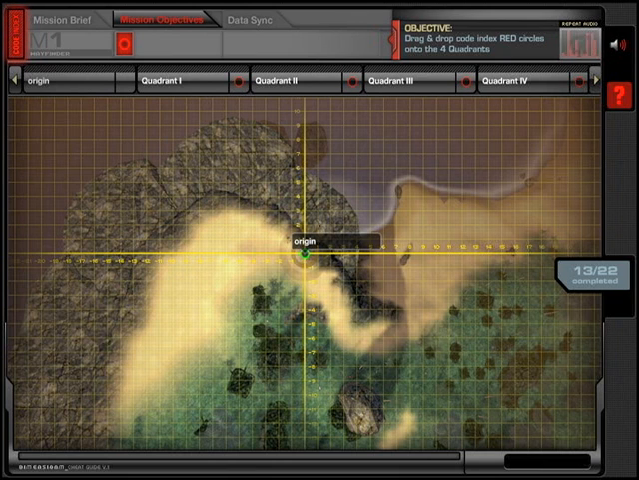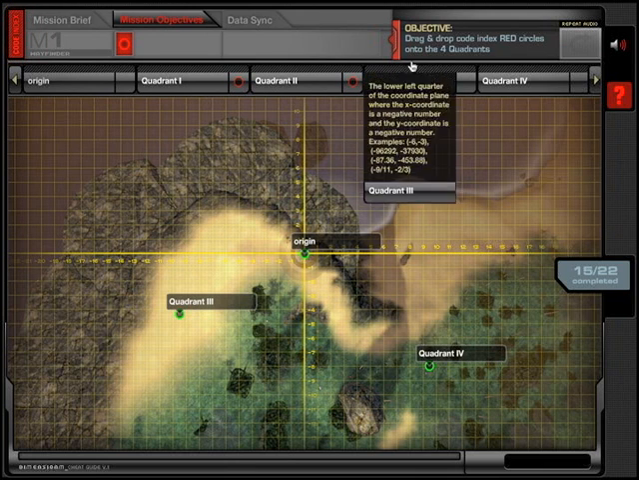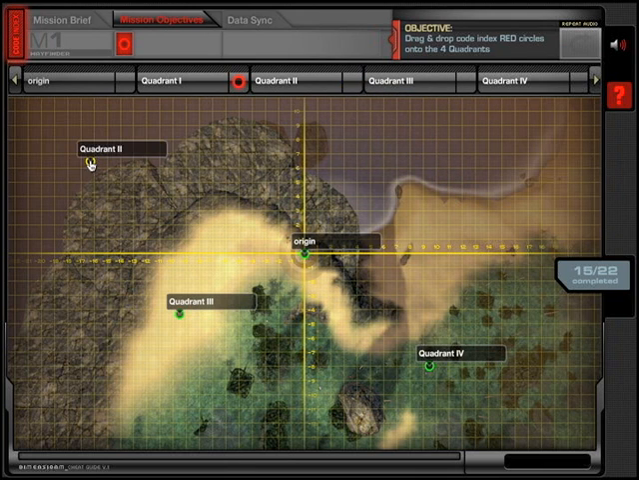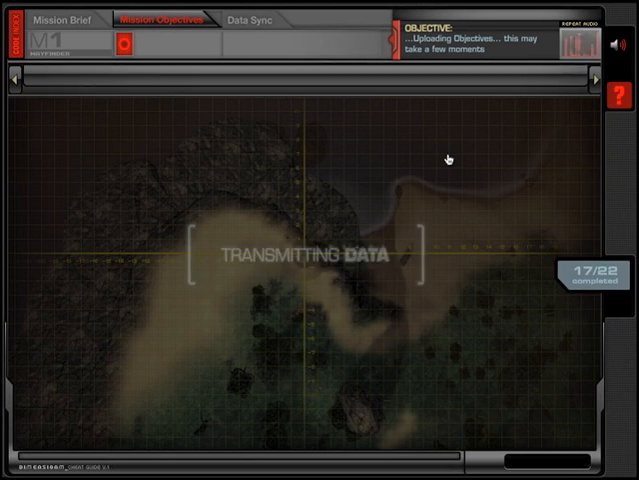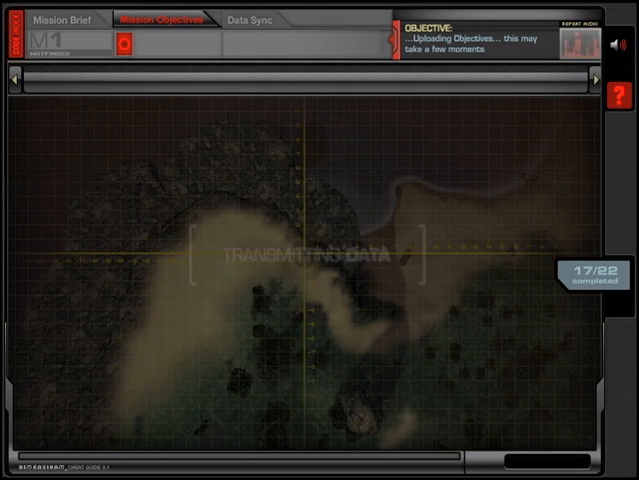The lower left area is quadrant 3, and the lower right is quadrant 4. Sync the coordinate signs with the last 2 quadrants. Great. Your radar is all set for the mission.